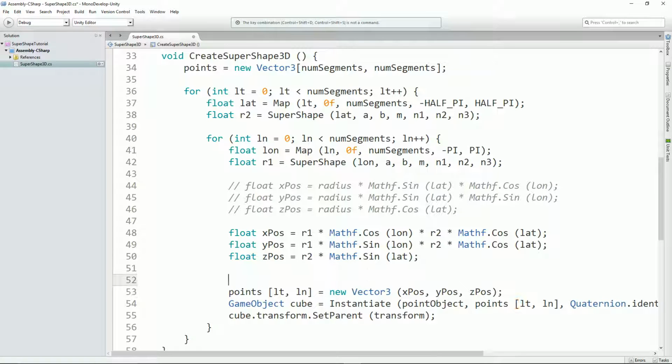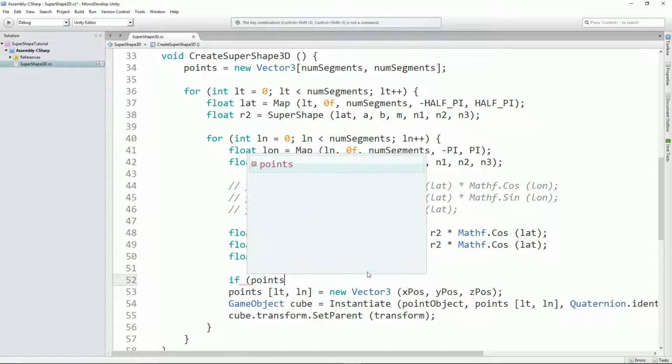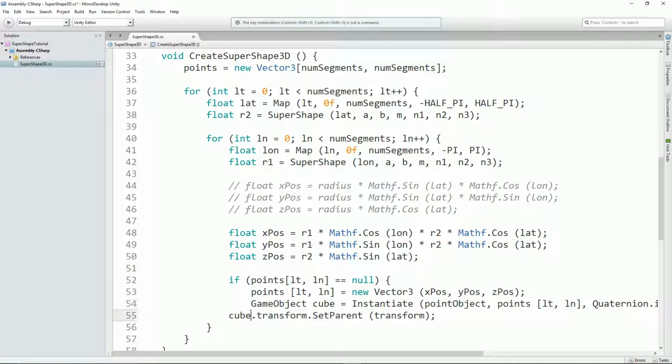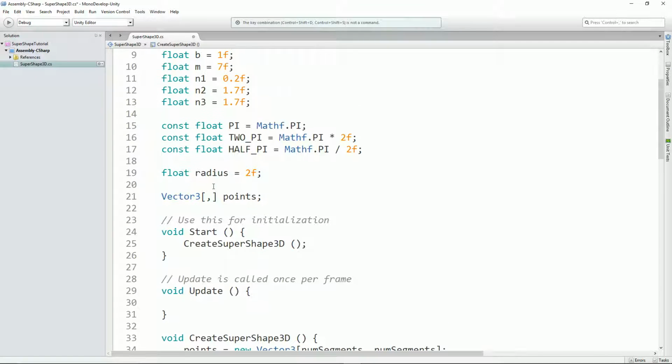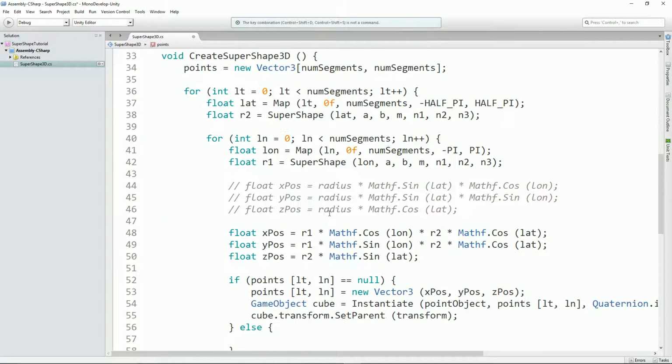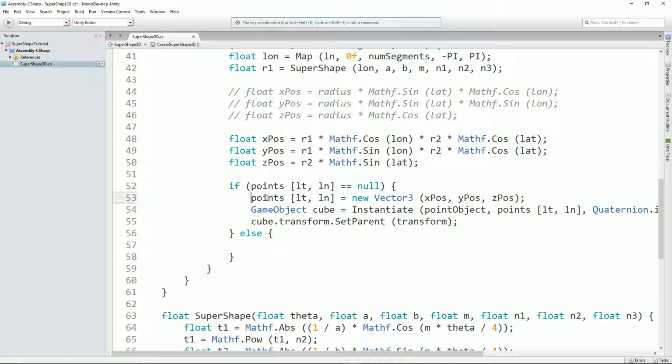In fact, what we'll probably do is something along the lines of saying: if points LT comma LN is null, yeah, that's it, like that. Else, we say no, we set it to the game object, don't we? Excuse me, it's not a vector 3, it's a game object. So that's game object. And then down here what we do is we say cube, so not that point, so we'll just do that.